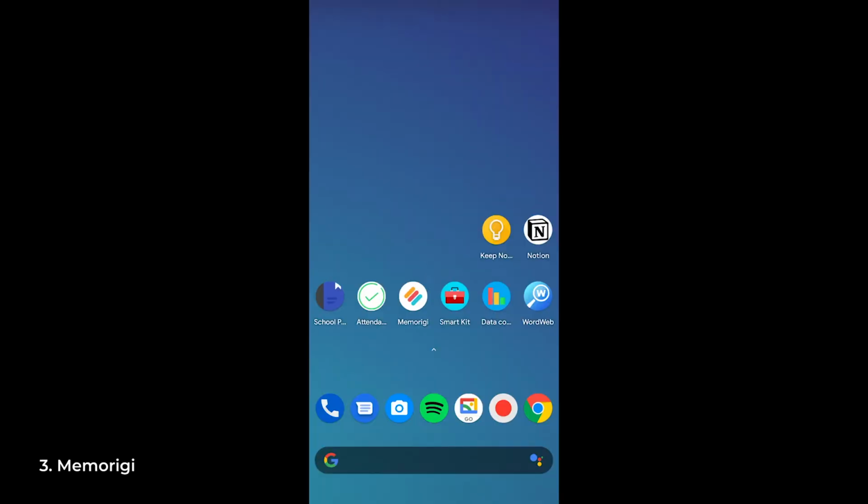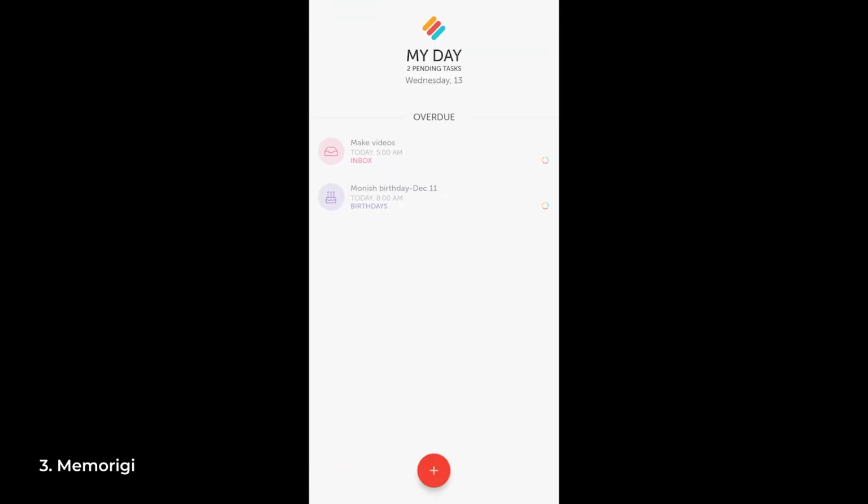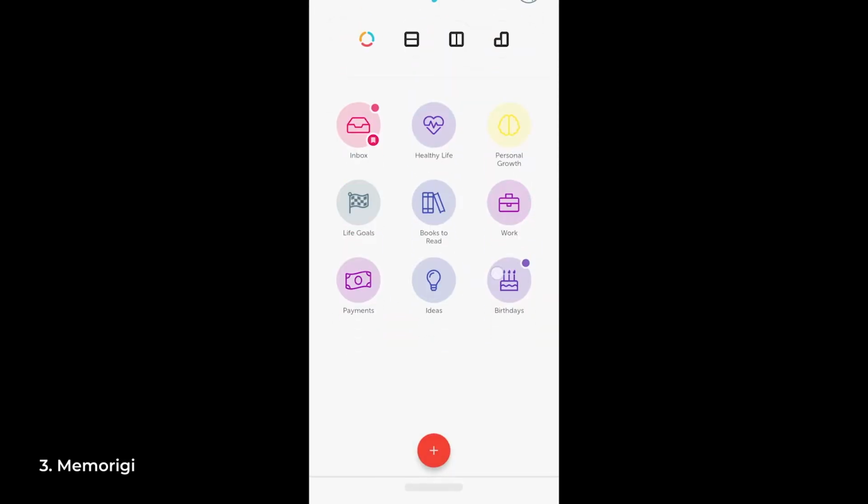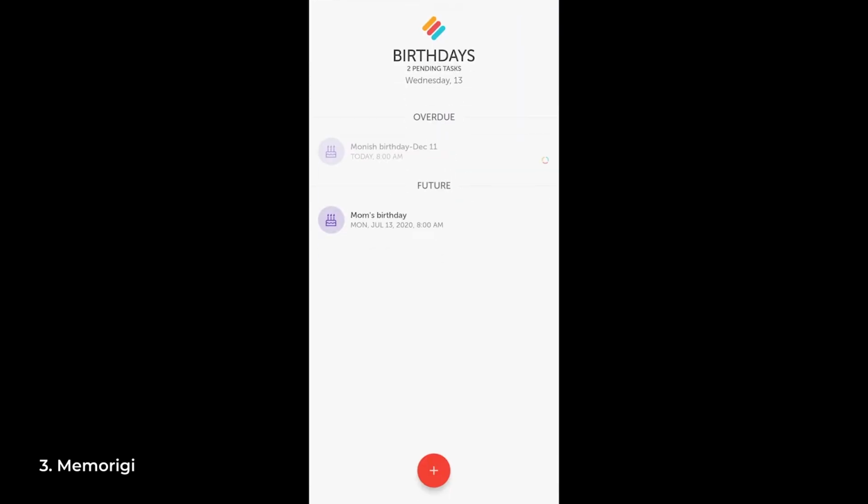Okay, the third app on the list is called Memory G. It's basically a reminder app and I like the clean look of it. It will show you your current tasks. You can swipe down to access different categories. If you are like me and you forget your friends' birthdays, you can add them in here and it will remind you.